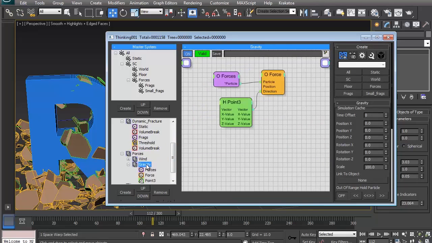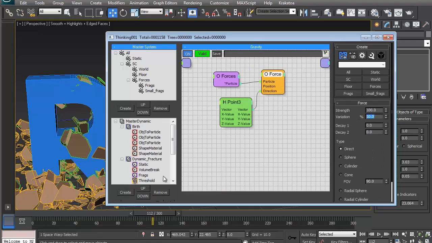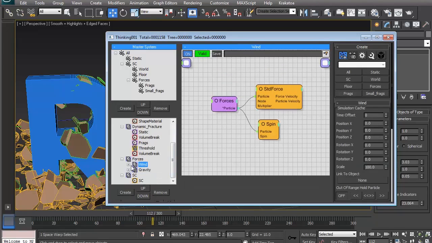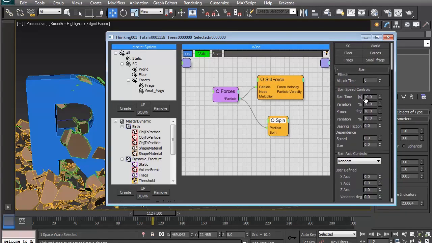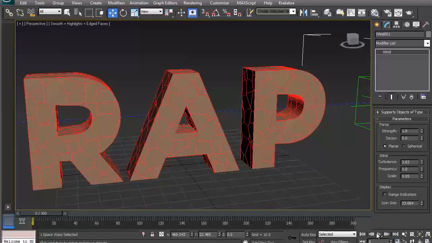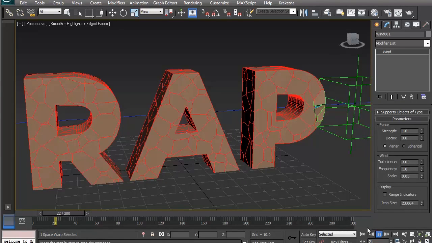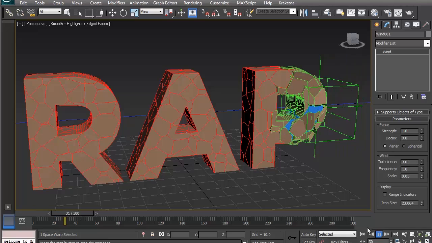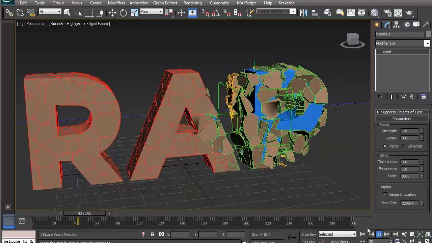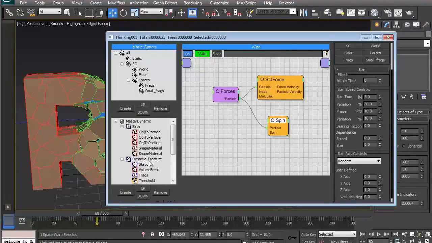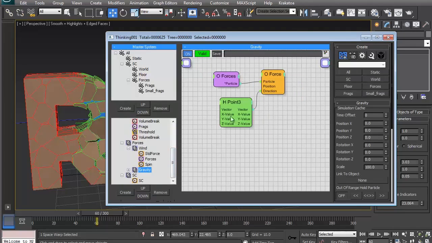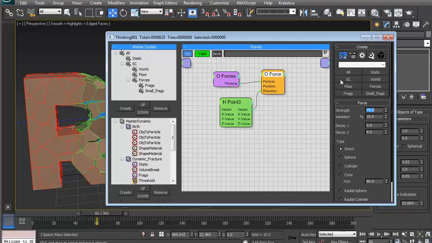So now we'll go into forces, gravity, and maybe I think we should. Wind is activated, spin is there, maybe tweak the spin a little bit faster, and let's play it again. I think I have to reduce the gravity because it's falling down fast. So I'm going to force and reduce the strength to 75.